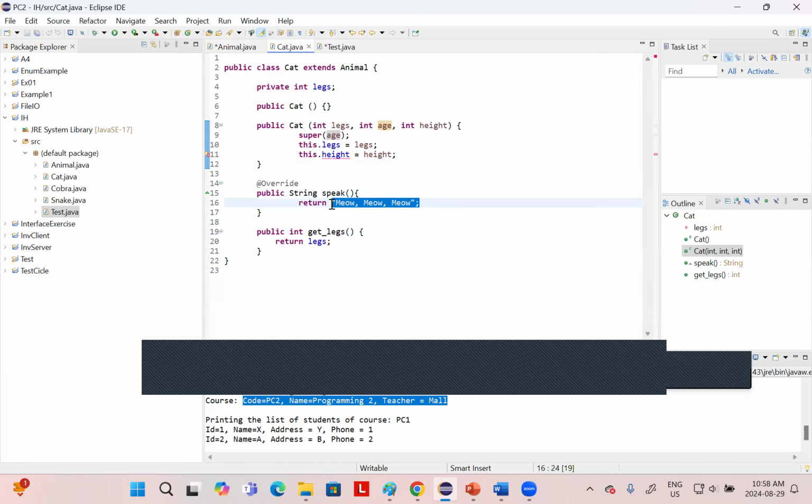So for the cat class, we have to rewrite the constructor with the attributes again. Can you repeat your question, please? In the cat class, we have to rewrite the constructor. And why is it that only the super keyword is used next to age, but not next to legs and height?